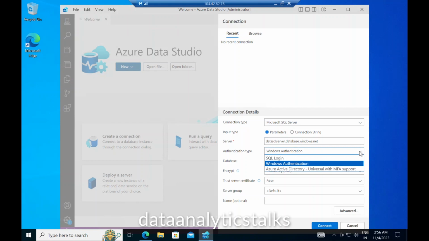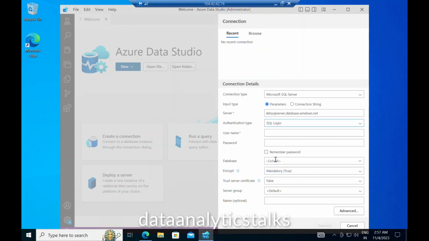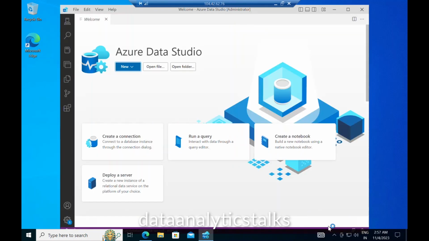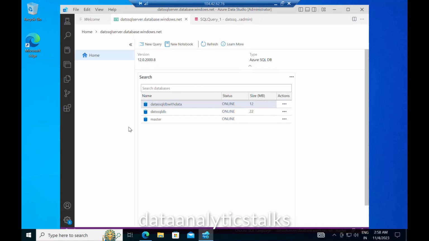And I have different authentication means. We can use Windows Active Directory, and the second one is the type of authentication. You can use SQL login, Windows login, or Azure Active Directory with MFA support. I will be using SQL Server authentication. I should give the username and password, and let me see that I have given the password. I would like to remember that and choose a database name. So I am able to see all my databases in this tool.